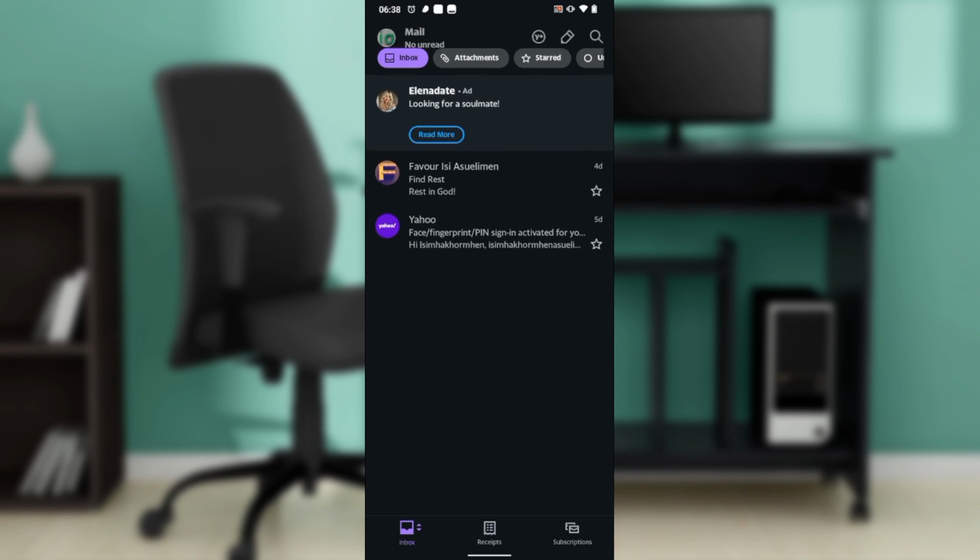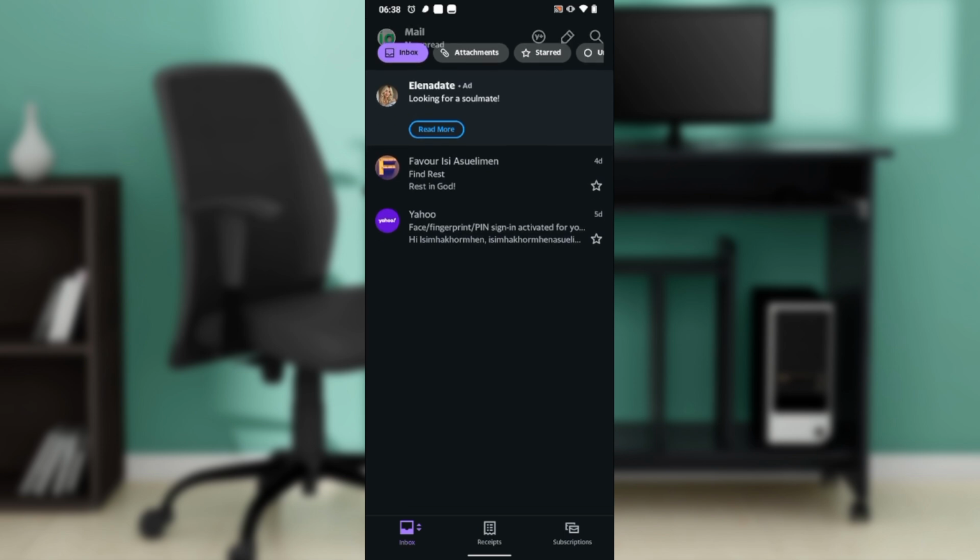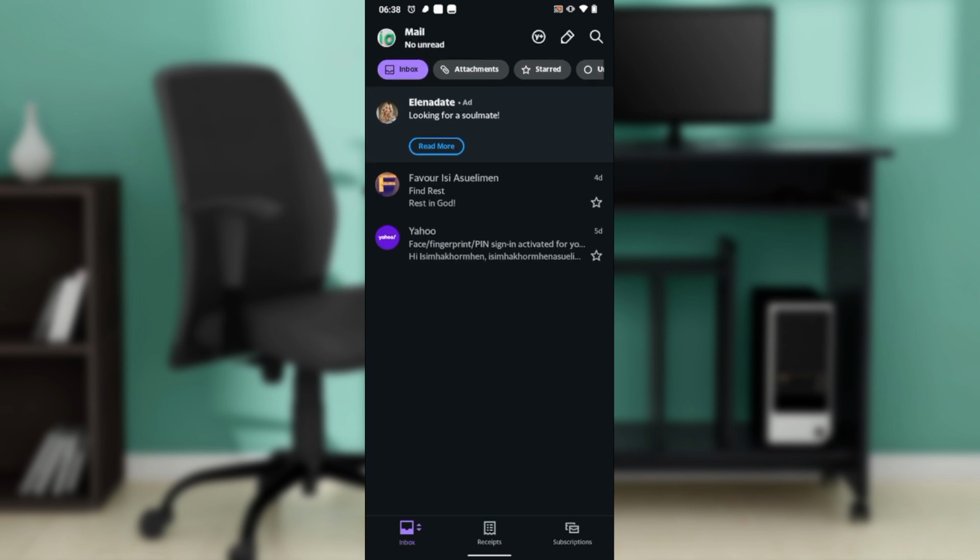So now that we're here, let's quickly hop into today's task, and that is how to add two-step verification in Yahoo Mail. From this homepage, I'd like you to head over to the top left corner of your screen where you have your profile picture.